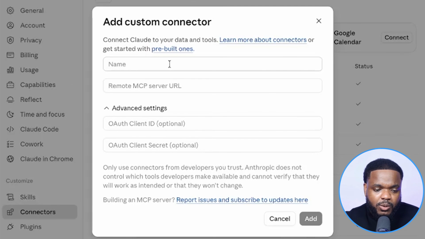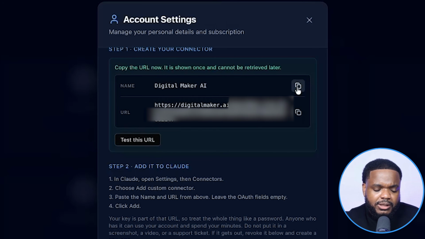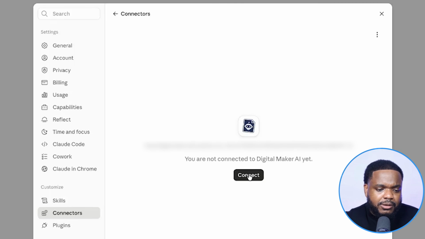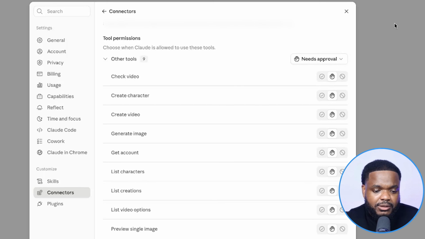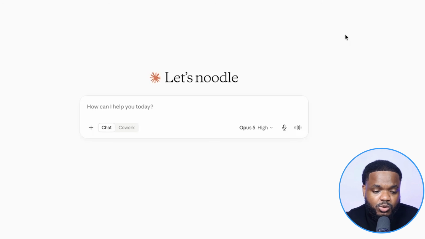And it's going to be here where you're going to now copy and paste the information. So you just need to copy and paste the name, copy and paste the URL into these two fields. And there we go. Everything should now be connected and your permissions should be set. And just like that, you're now going to be able to use Claude to make these simple faceless videos.